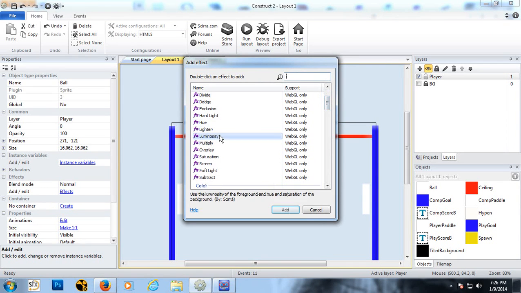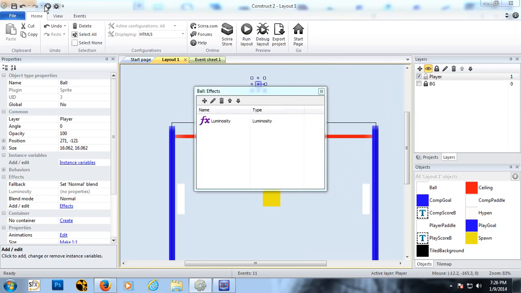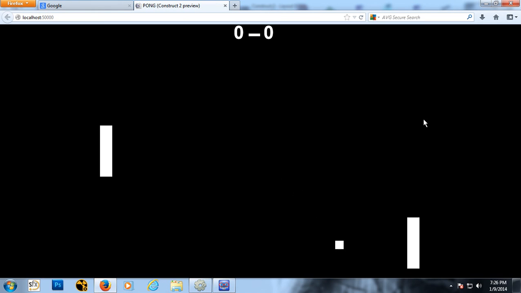Do a luminosity thing. See what that does. Well, it's black in the background, so I don't think it'll add anything to it.